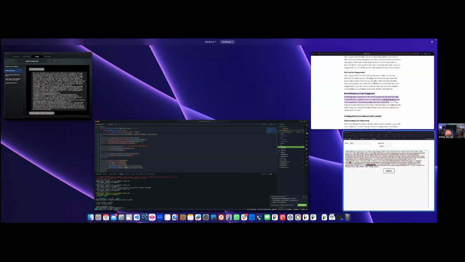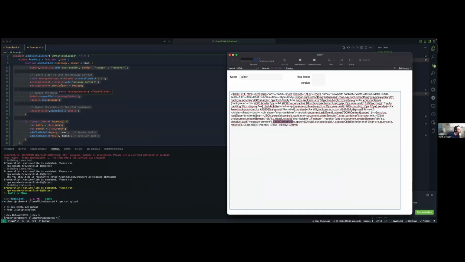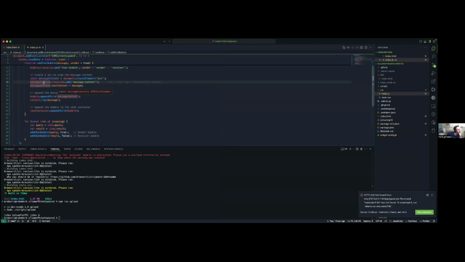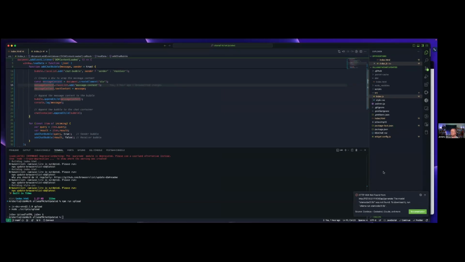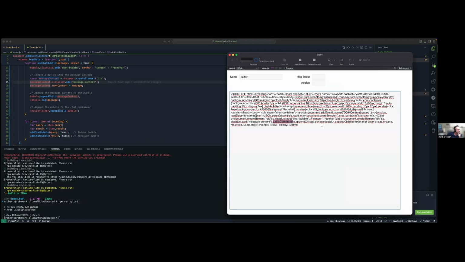Which line? Just line 23. It changed message content to D. I wonder if it changed chat container to a single letter. Yeah, let's see. Yeah, I probably would. Just curious to see what it is. Right there. N, letter N. Yeah.